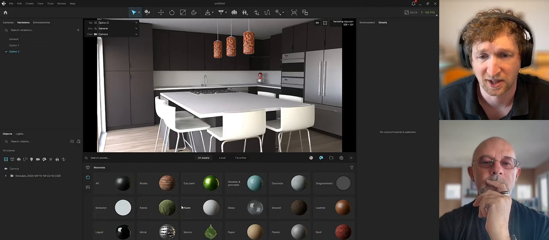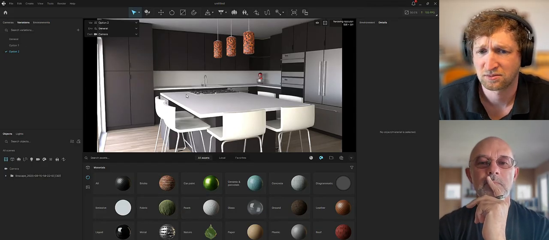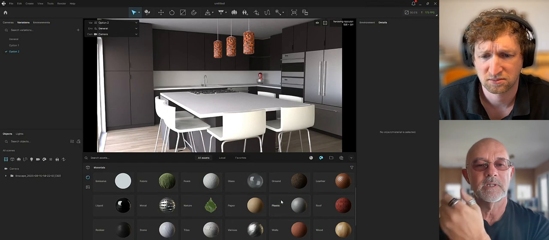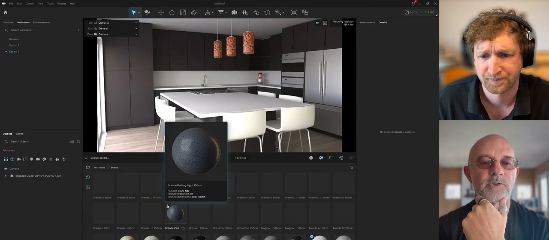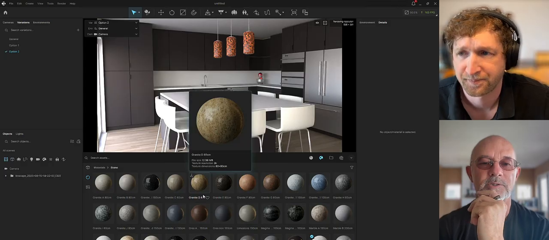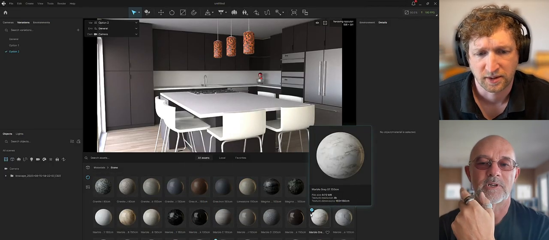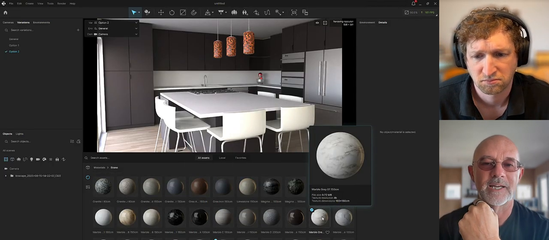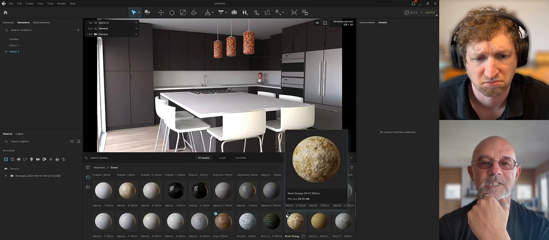So let's say, what should we do? A marble countertop? Yeah, exactly. Something that just shows a different variation. So I guess at your top level there's stone, and then you have multiple options. Yeah, anything in there. You go with a nice natural material that is obviously different than the white.